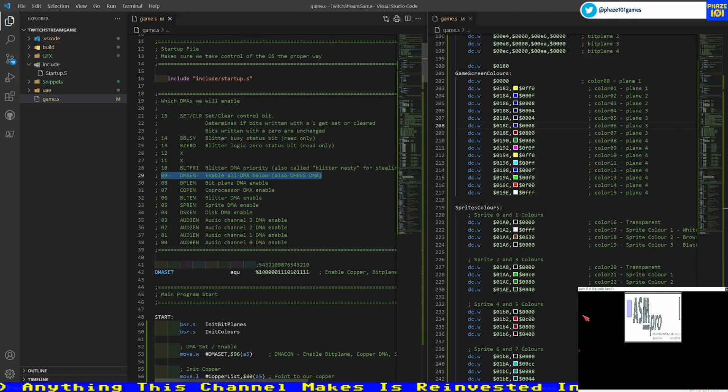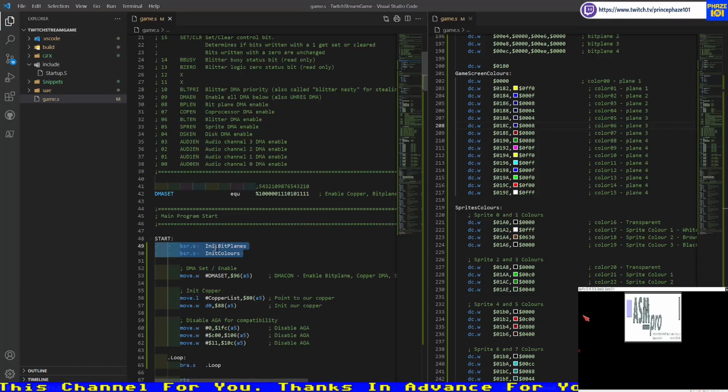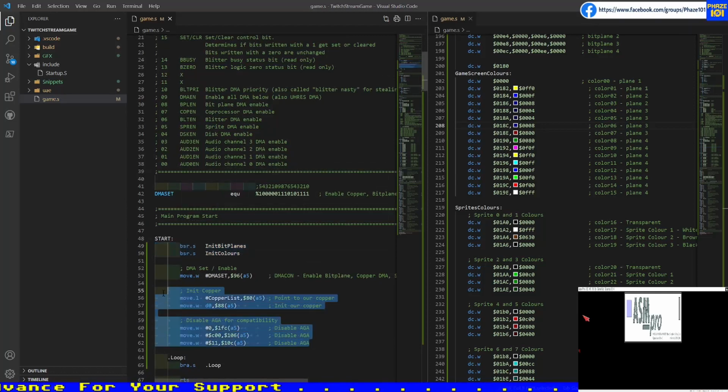I think I have explained more than enough in relation to this, but it needs this variable, and I will show you why it needs this variable in a minute. Then we wrote our routines to init the bit planes and init the colors that I did in episode 1. I'm jumping these for now.